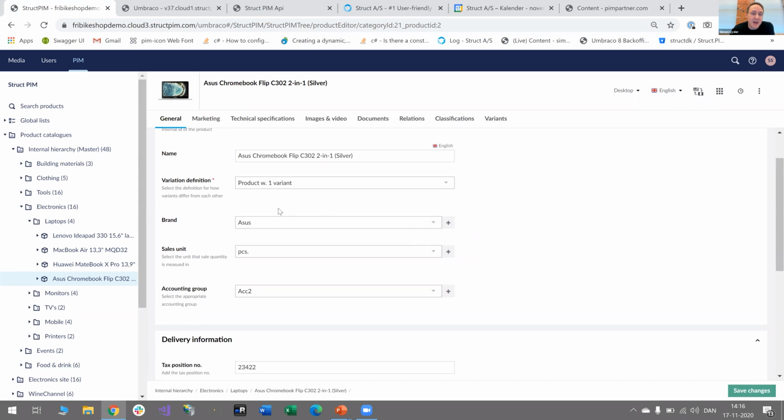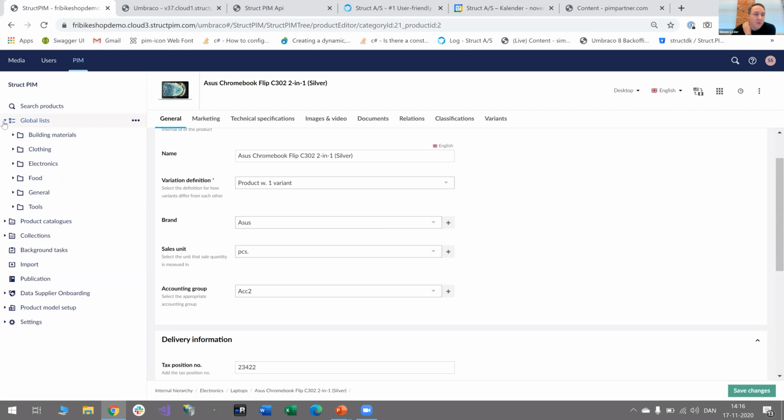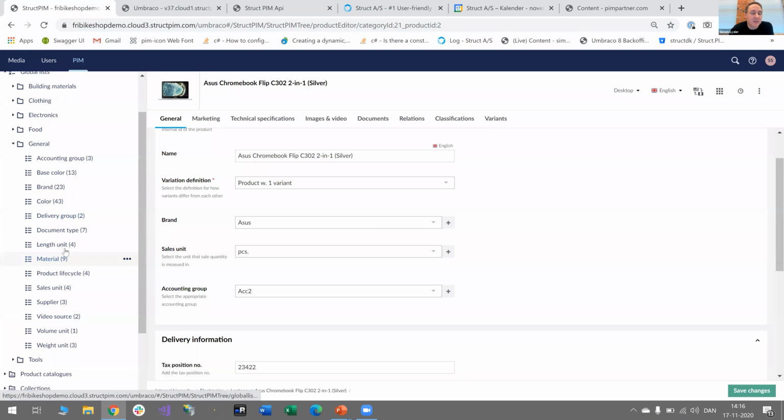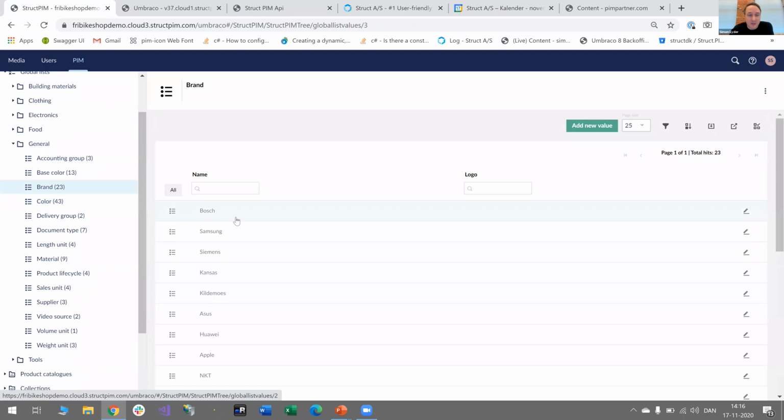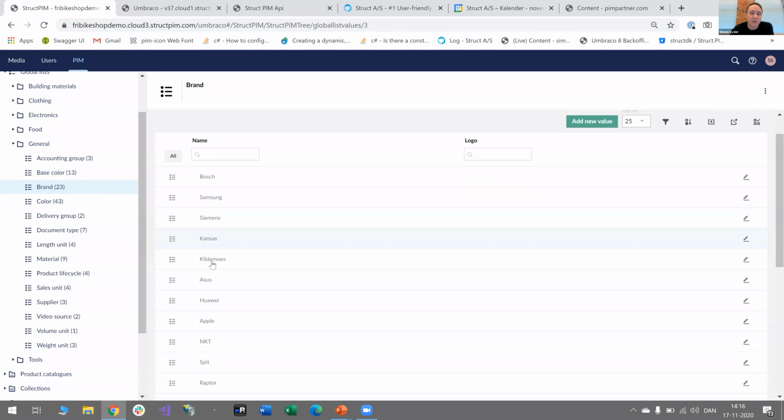Every time we see a drop-down like this one, so the brand that we have here, what we'll have is a global list, which is up here. So global lists is a concept that we have for actually reusing data. Instead of having to put in Acer on all of our laptops here, we can have a brand list, which holds all of these.